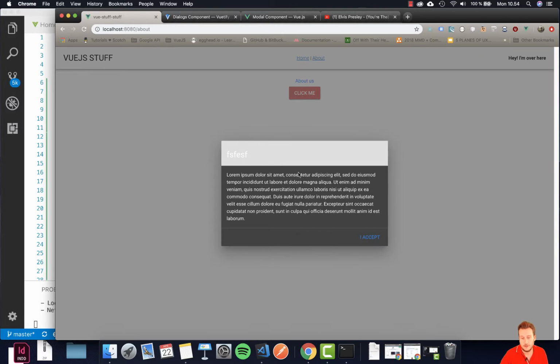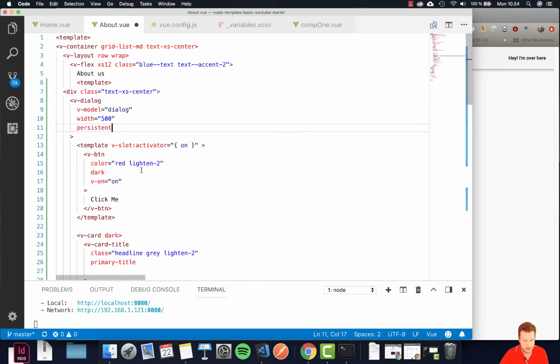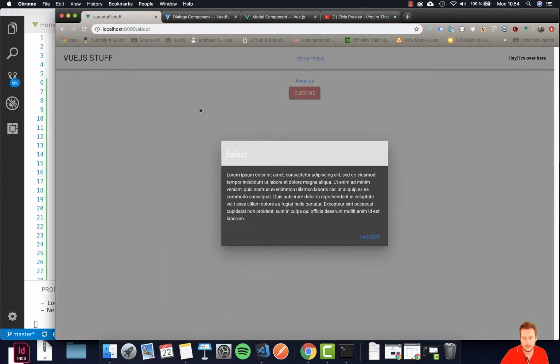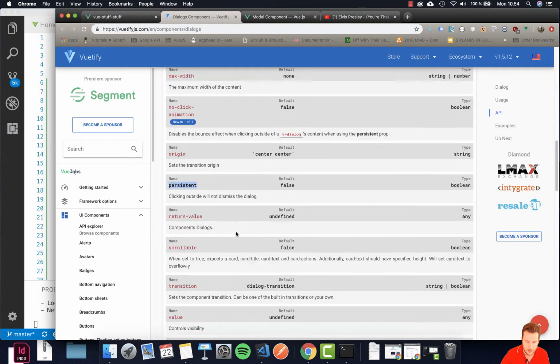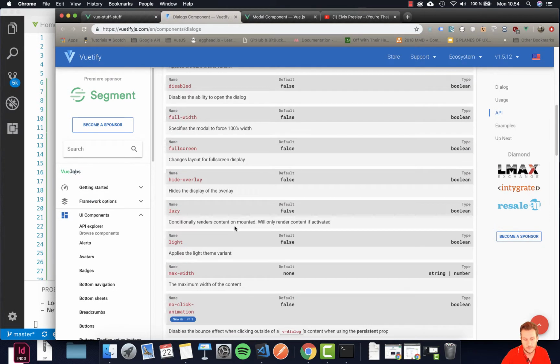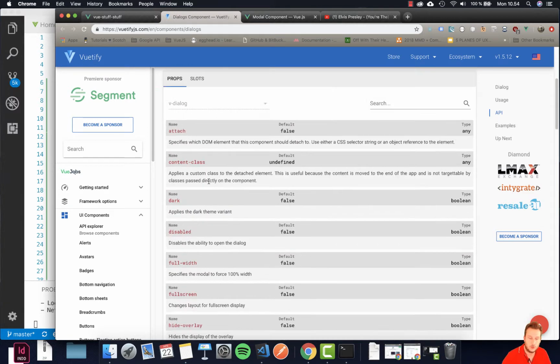If you want this box to only be able to close by clicking the specific button, so not this, then we can add the persistent tag here to this v-dialog. So let's do this, save, go back, and see if I click outside, it just does a little wobble instead, and I have to click it specifically to close it down. So that's another thing we can add to our modal box here. And we can continue with all these different things. So there's lazy loading, hide overlay, you can go full screen, you can disable, whatever you want, right?